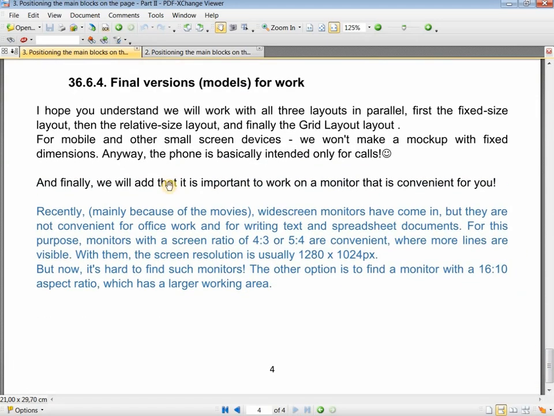Here we will summarize the most important things from the lesson: that we use 3 methods, and that on mobile devices we will not do it with fixed dimensions, because the phone is just for talking anyway. And finally, we'll add, it's very important to work on a monitor that's comfortable for you.